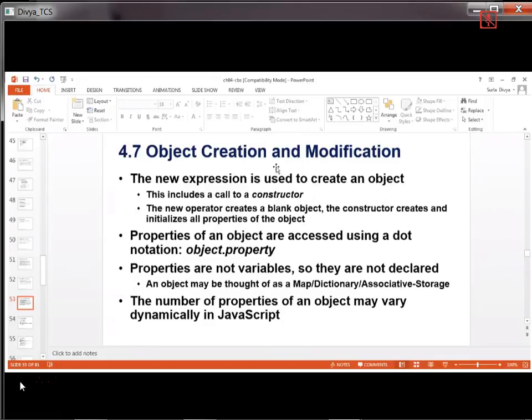So let us see how we can create an object. We have already seen that using a new operator, we will create an object. The new expression is used to create an object, like var x is equal to new date object or array object, any object. This includes a call to the constructor. So whenever you create an object, it calls a constructor, and the new operator creates a blank object. The constructor creates and initializes all properties of the object.